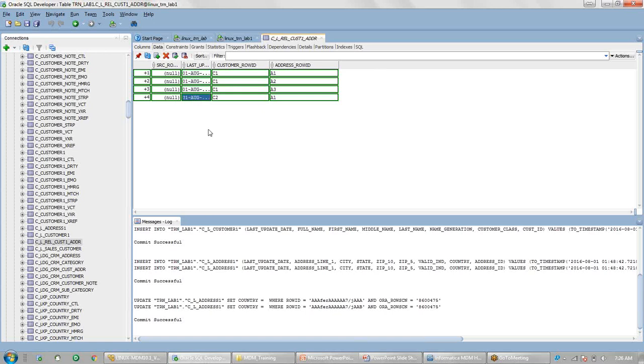So see, before loading we can say C1 is present, C2 is present in my customer PK source object. In the address also I have A1 and A2, but A3 is not there, so I expect that this record, the third record, will get rejected. It will give an error that address row ID A3 is not there.